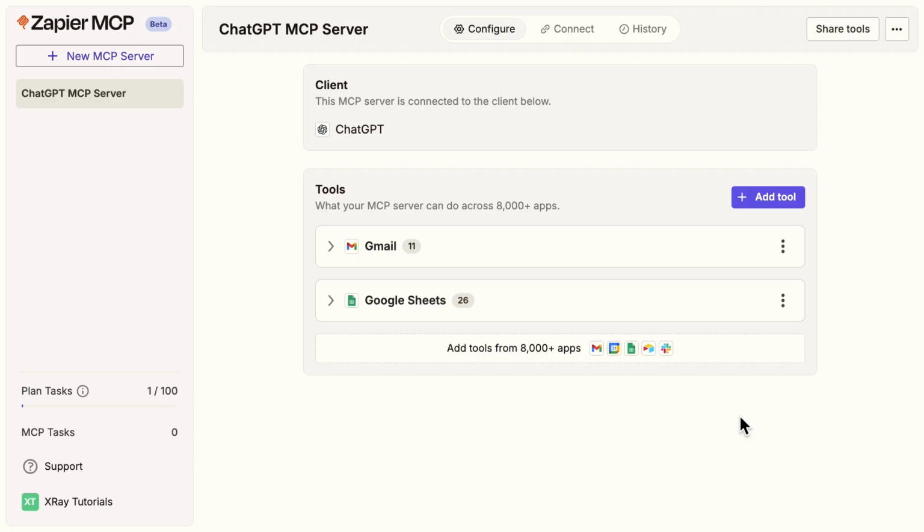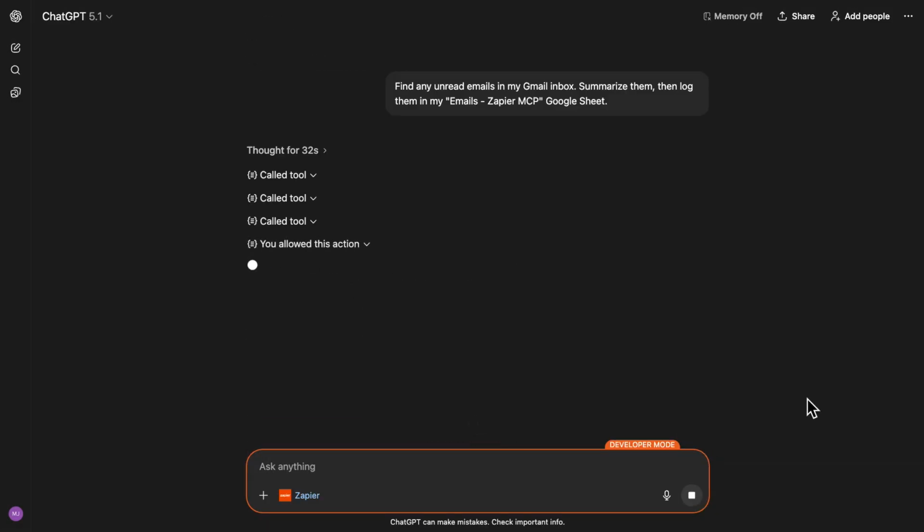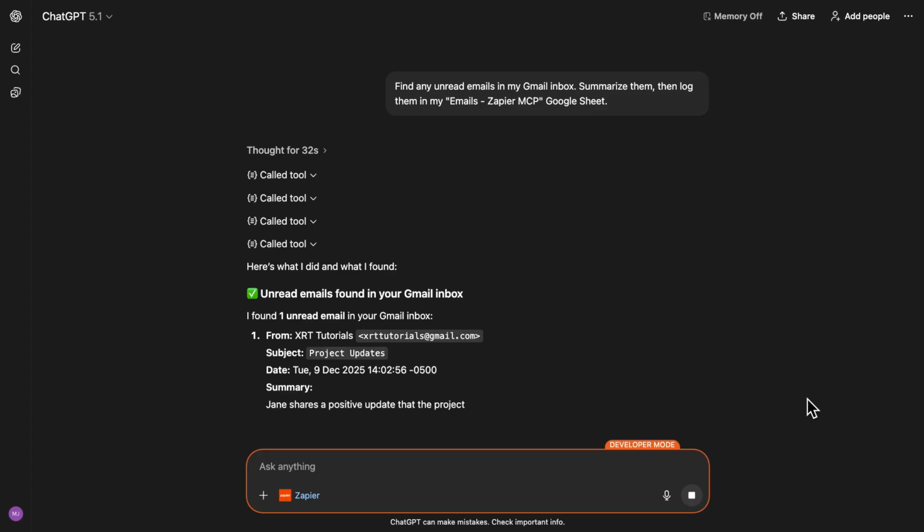So there are three basic steps here. First, you create your server with Zapier MCP and add all the apps you want to use. Second, you connect that server to your ChatGPT account. Finally, you select your Zapier integration in ChatGPT and ask it to do something in any of your apps.